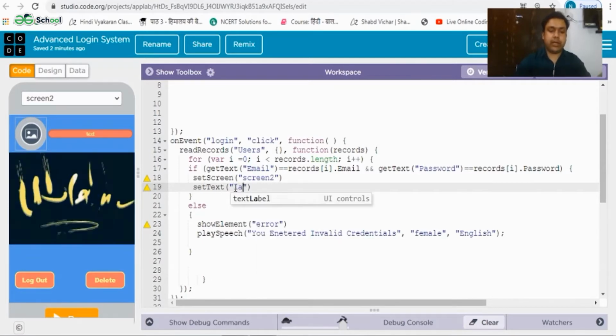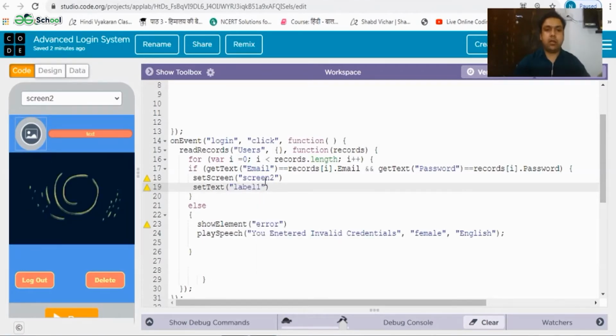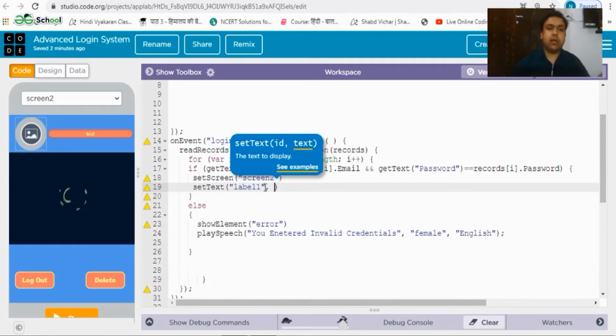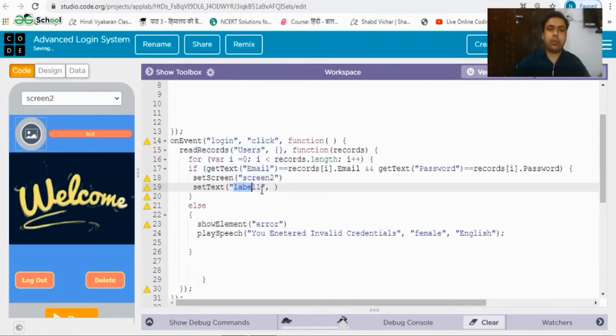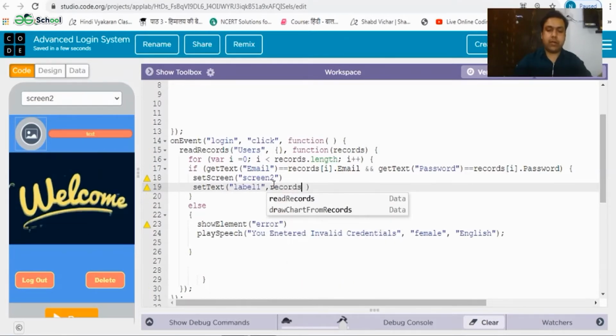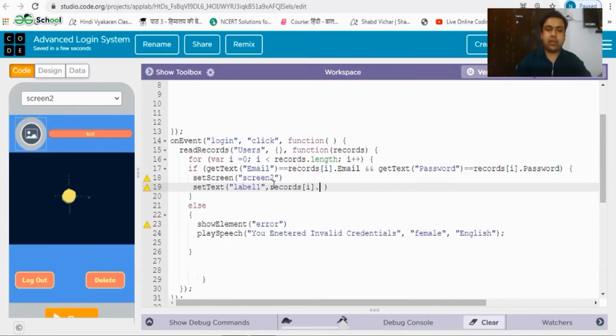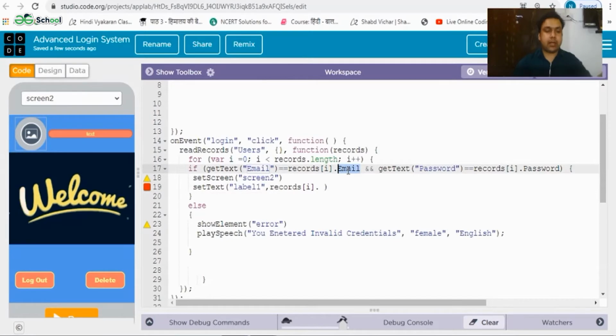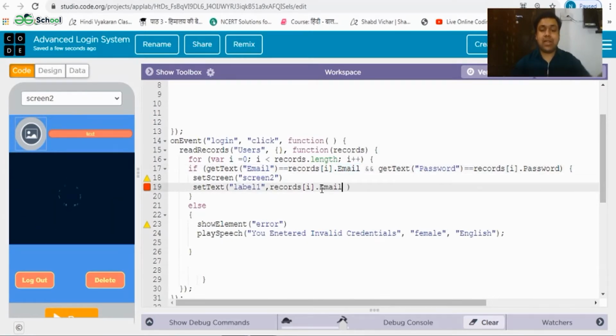Let's write down the ID of this label box over here. From where can I get the text for this label1? We can get it from this line of code, records I. Now we would like the email address of the user to get reflected over here, right? So we can make use of this field in which all the IDs are getting saved.